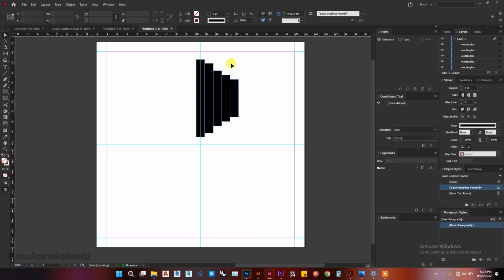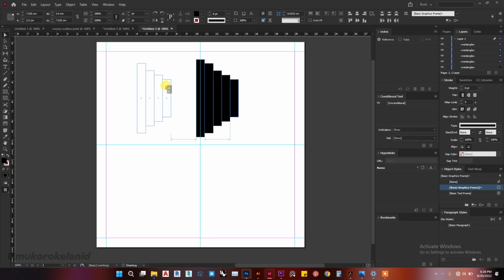So I will try to replicate or mirror this particular one to the other hand. Select the 4, then hold Alt and drag, put it in this position far away from it.